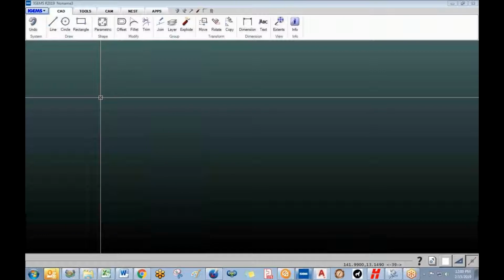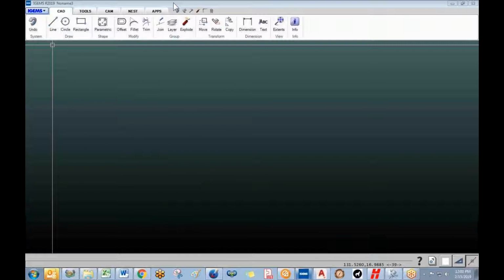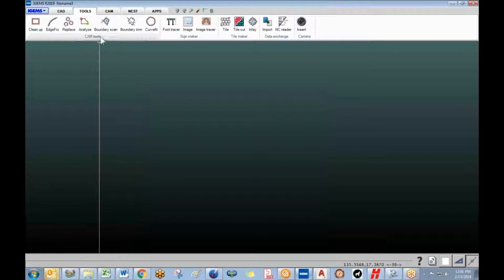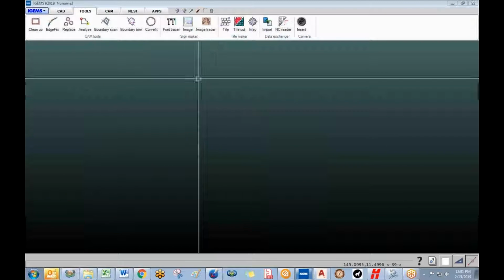Let me go ahead and start sharing my screen here. All right, so now you should all be seeing my IGEMS screen. The SignMaker module, if you purchase it, is on the Tools tab. I've got a few different modules on here. CAD Tools is also an optional module, which is often quite helpful to use in conjunction with the SignMaker module, so we usually want to get both of those together.